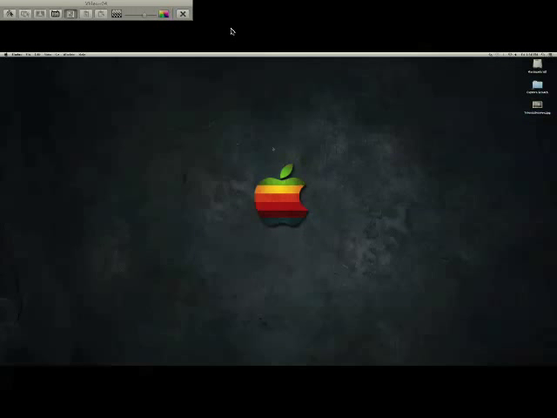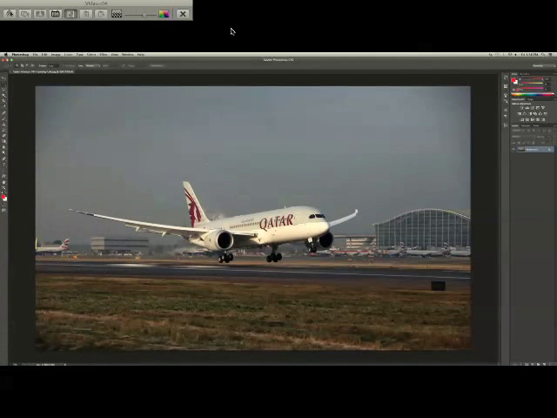Alright, so the first thing you're going to want to do is open up Photoshop, which I have already taken the liberty of opening this image inside of. You can do this to any image, not just an image of an airplane, I promise. So open your preferred image and then move along with these steps.